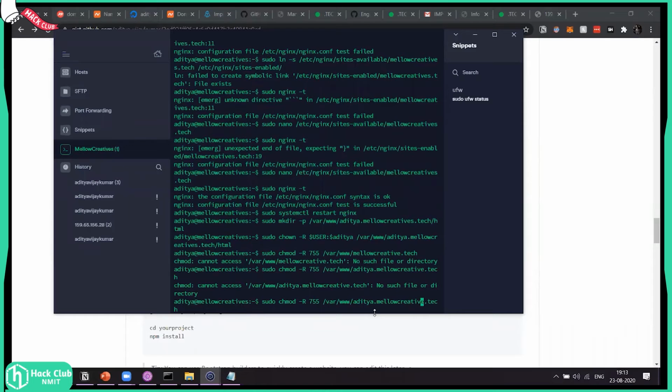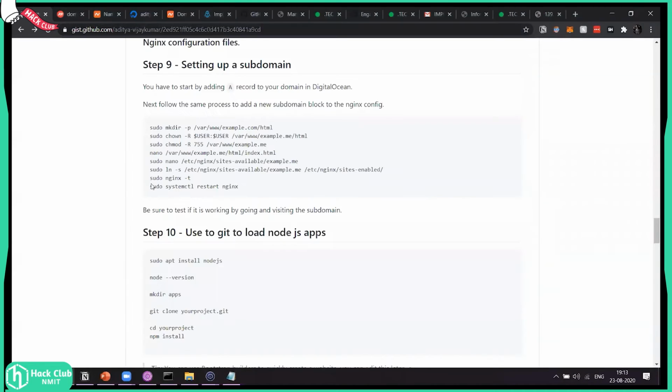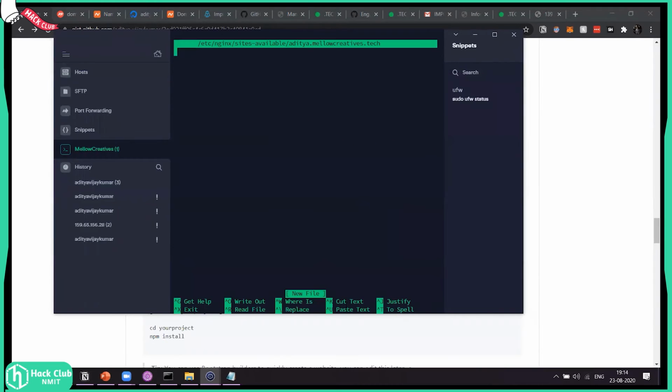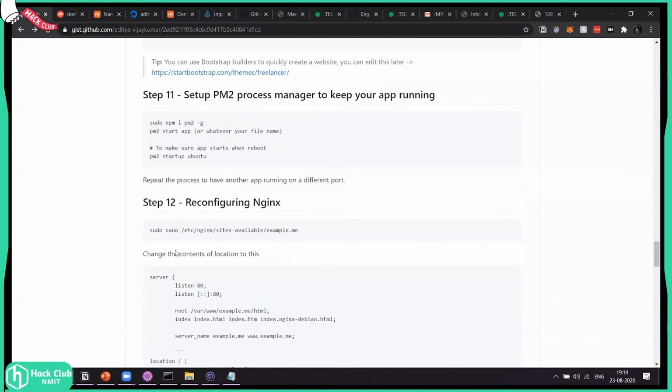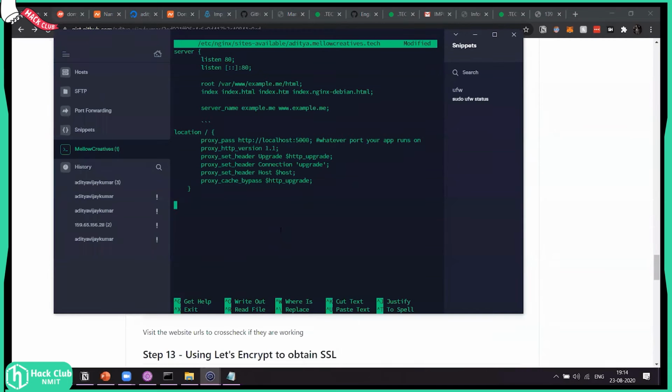Start Nginx here. All right, so that's done. Now let's go and configure a file in the sites-available folder. This time around, I'll make sure that there are no backslashes or any of those things coming into the way.